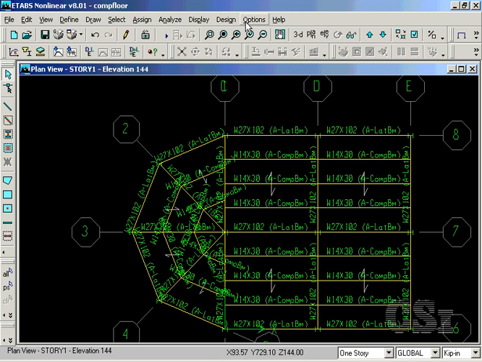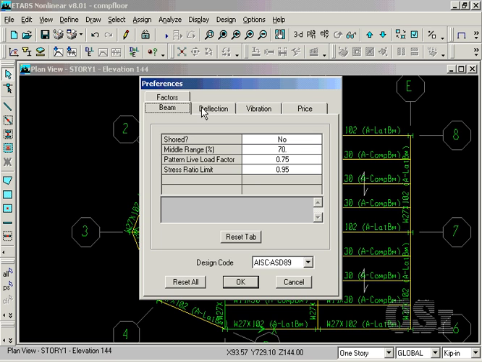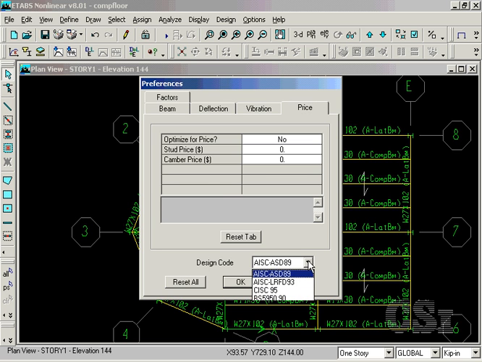All of the design controls are available through the Options, Preferences, Composite Beam Design command, including whether the beam is shored, the factor for pattern loads, deflection limits, vibration controls, and whether or not the beam should be optimized based on price. This is also where specific design codes are selected, and for our example we will use AISC ASD 89.